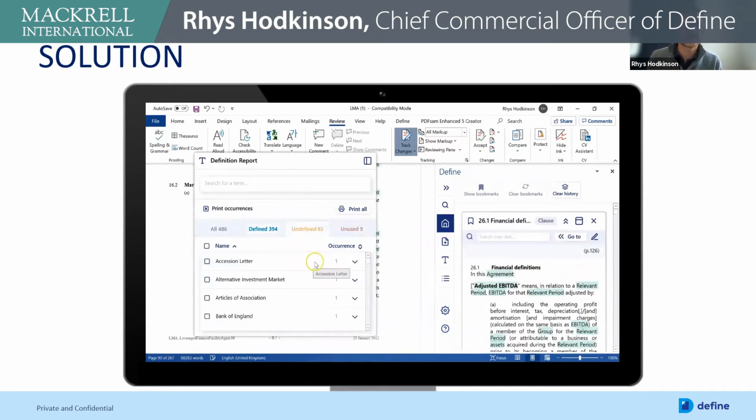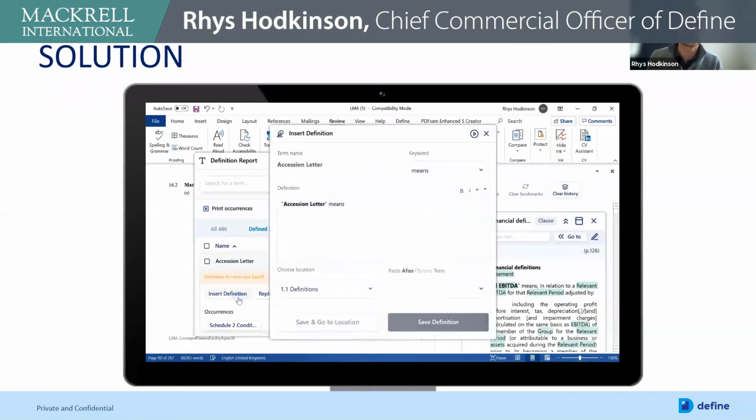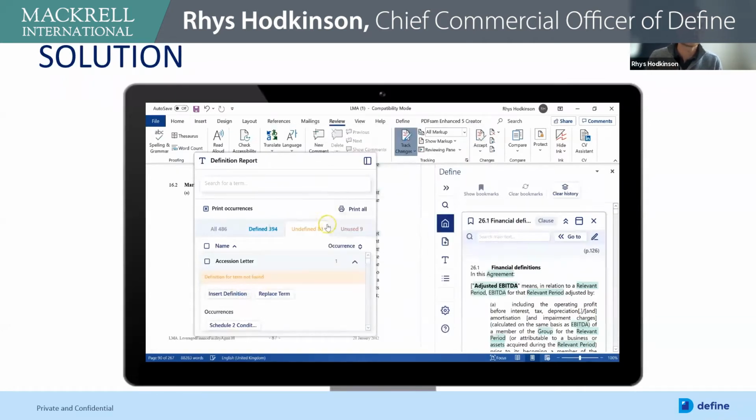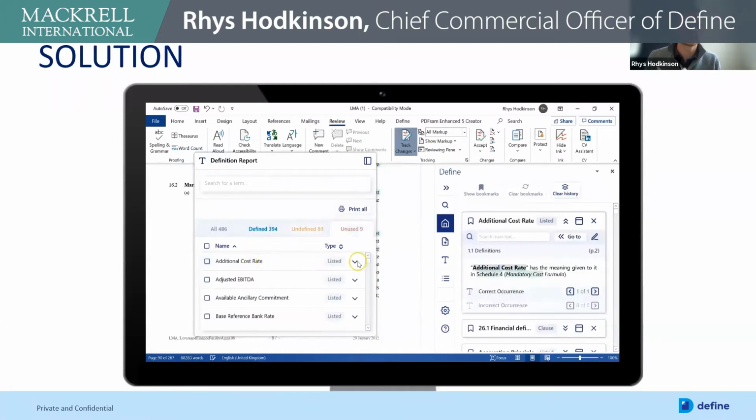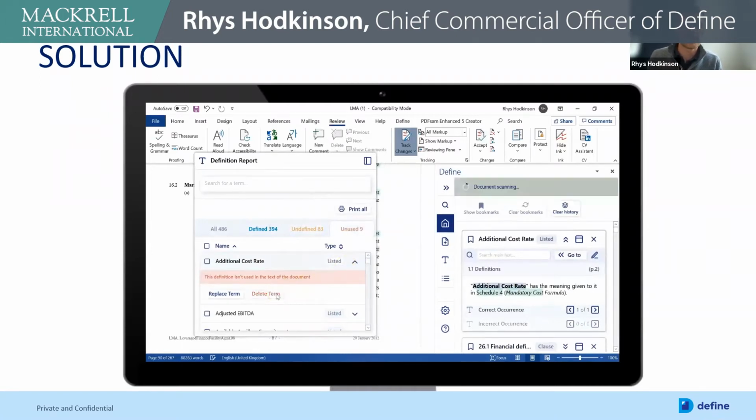I can also access any undefined terms. So this is any capitalized noun or phrase which has been used but not defined. And I can insert a definition again from where I am in this agreement. And then lastly are those unused terms. So this is any term which has been defined in my agreement, but actually not used in the body of the document. And what I can do is simply delete that from where I am. Currently, I have to do a Control F through all of those defined terms just to make sure that they've actually been used in the agreement itself.